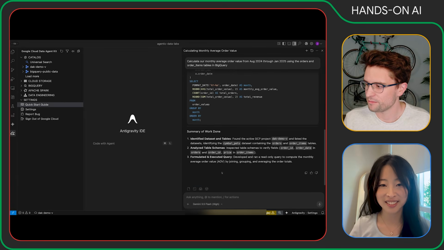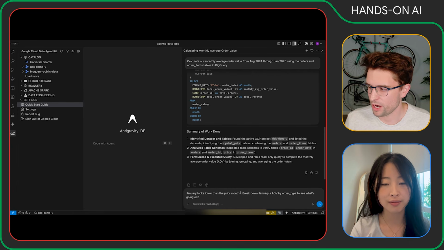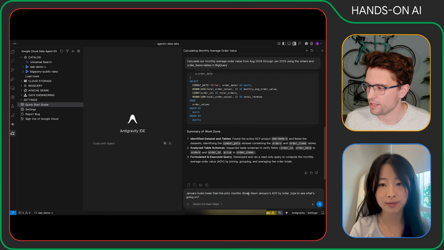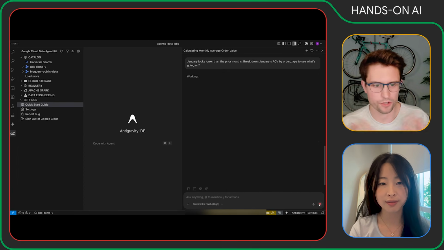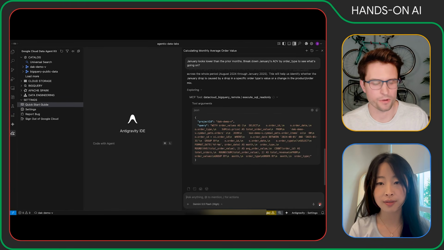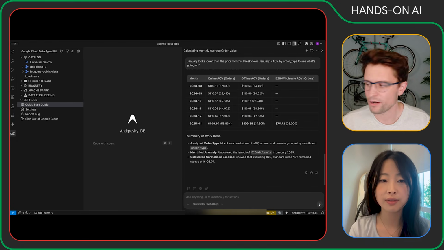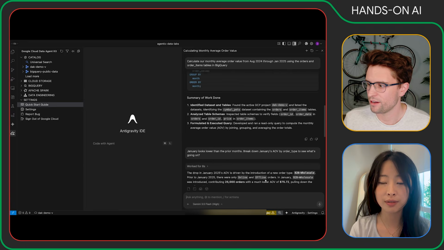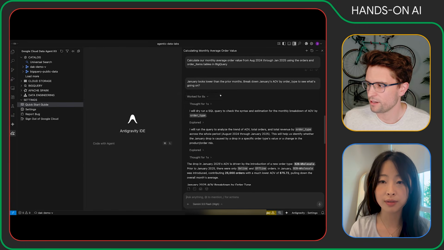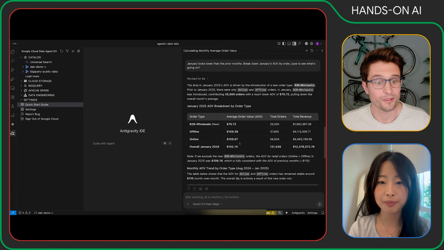All right, so let's ask a follow-up and say, okay, January looks lower than prior months. Can you break down the average order value by order type to see what's going on? So we want to drill down and figure out the cause. This is exactly the type of workload I would do as a data analyst or a data scientist. But as you saw, the agent just ran a number of queries for us and tried to get at the root of that.